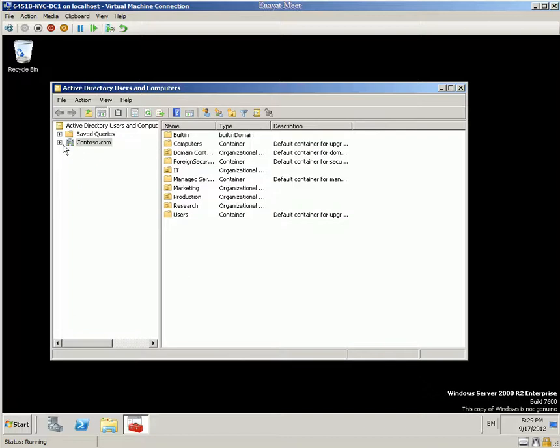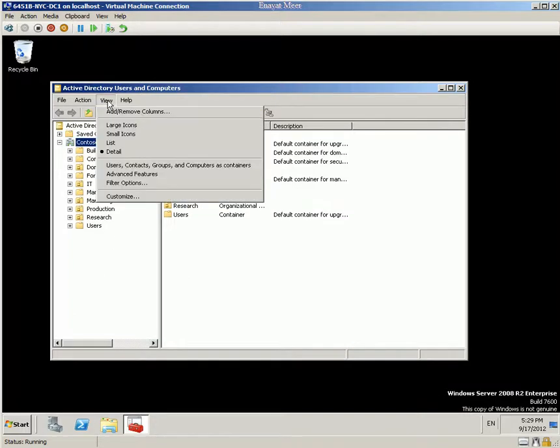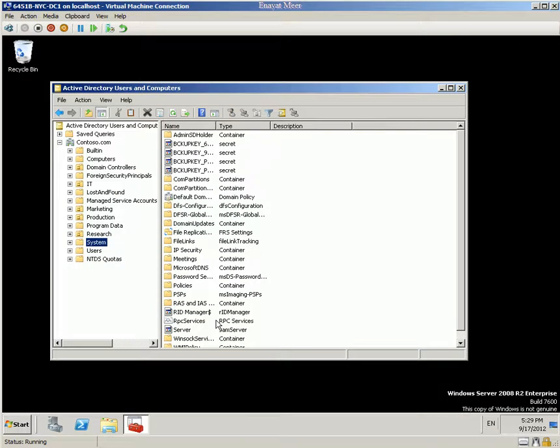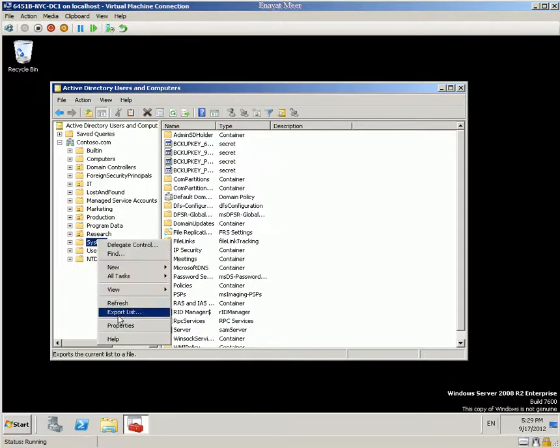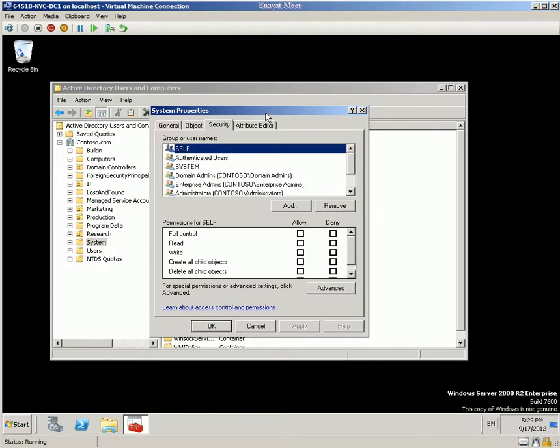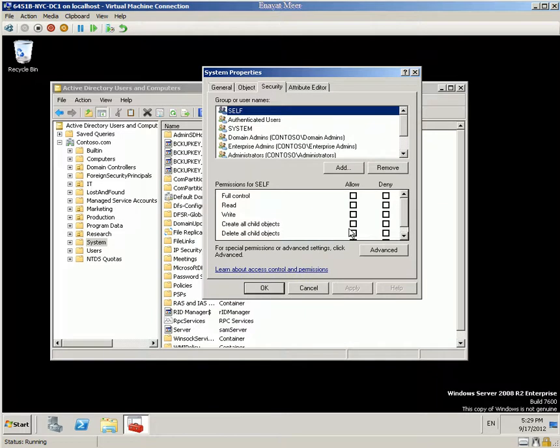If I expand now, I would not see system. So if I enable my advanced feature, I would see my system container right there. So I do have a system container available in my Active Directory Users and Computers, and I will go into my system container's properties, and security is available now. Without advanced features enabled, you would not be able to see the security tab.